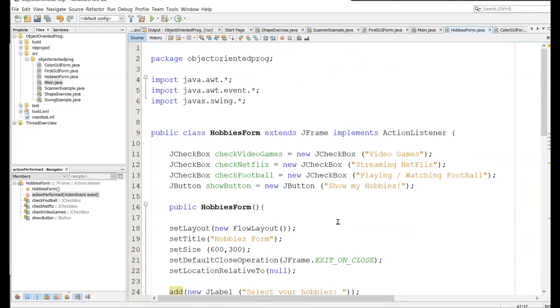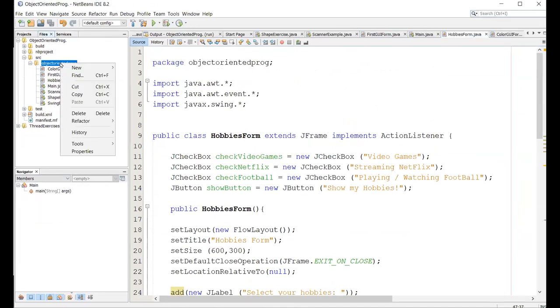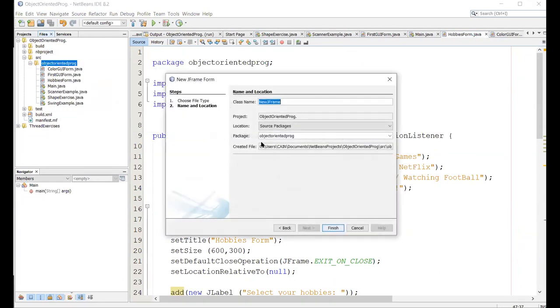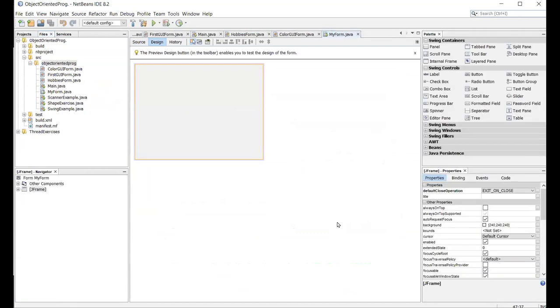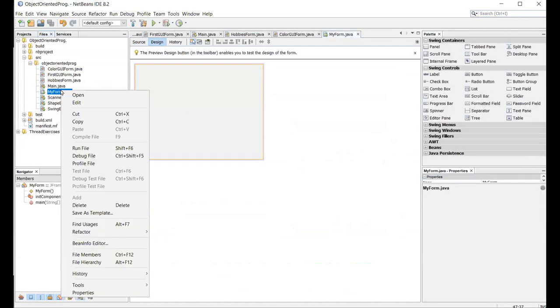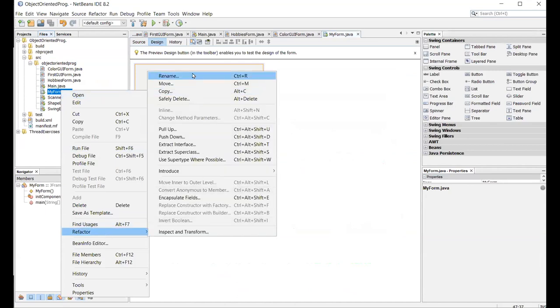There is an option in NetBeans that will allow you to drag and drop JFrame components. All you have to do is right click, new, and instead of saying Java class, come here and select JFrame form. When you select the JFrame form, type a name for it. Let's say my form. Doesn't matter. But be careful because you won't be able to change this name in the class file, so make sure this is something that you really want. You can change it later by refactoring. So refactor, rename, that's the only way to change it.